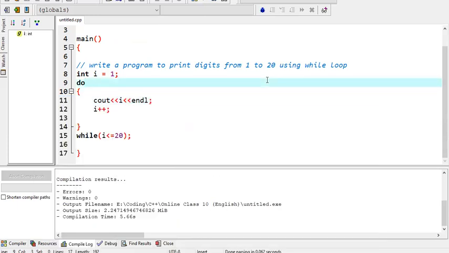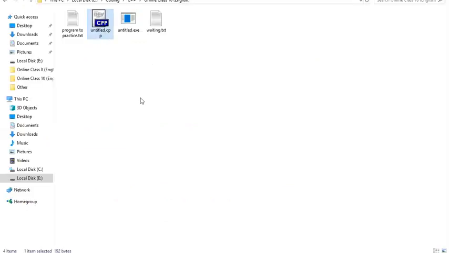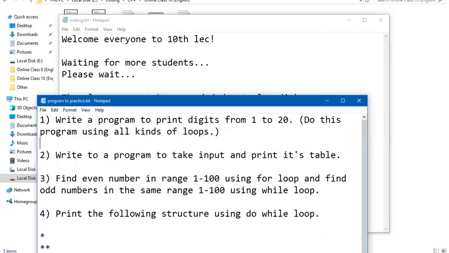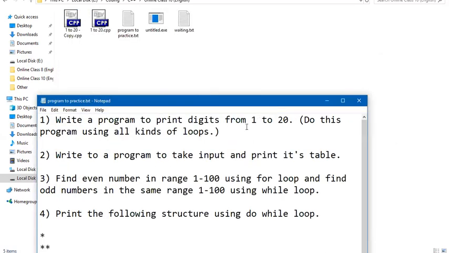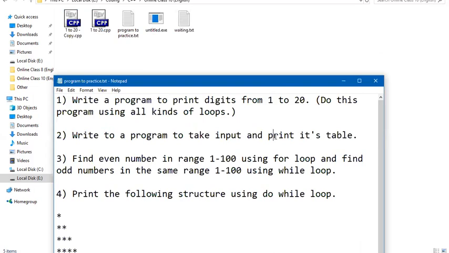So I will just save it, and let me close it. Let me rename this file 1 to 20, and I'll make a copy of it. And now we have the second program. What is the second program? Write a program to take input and print its table.